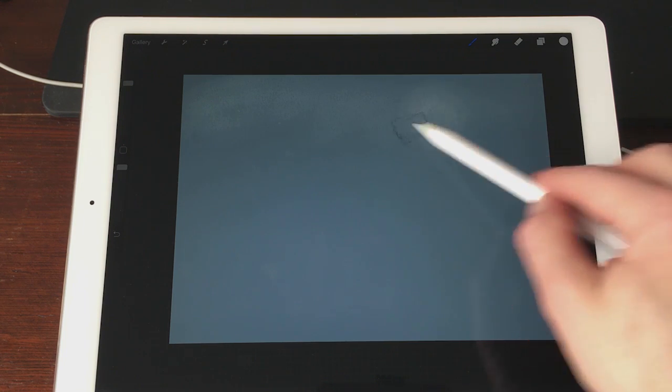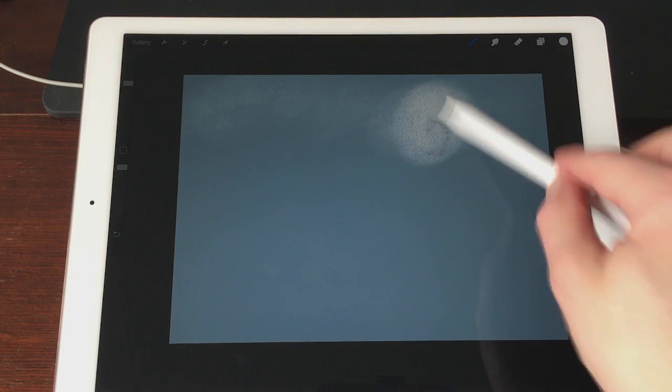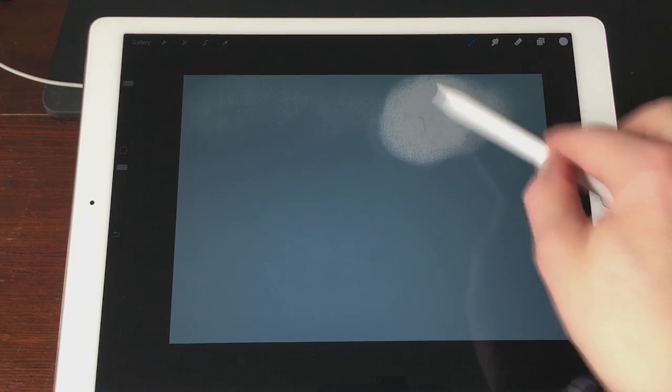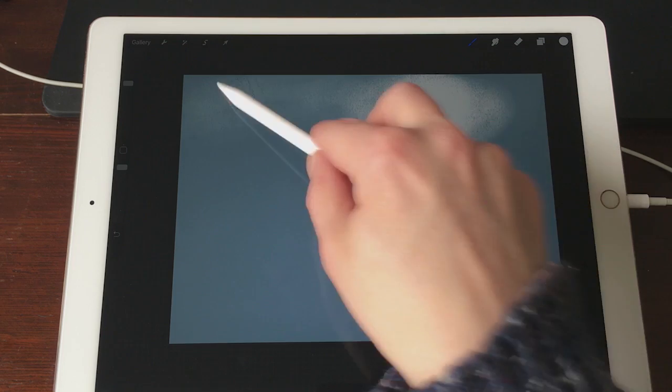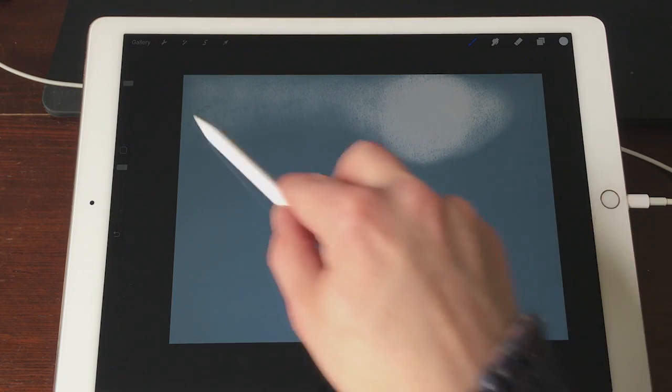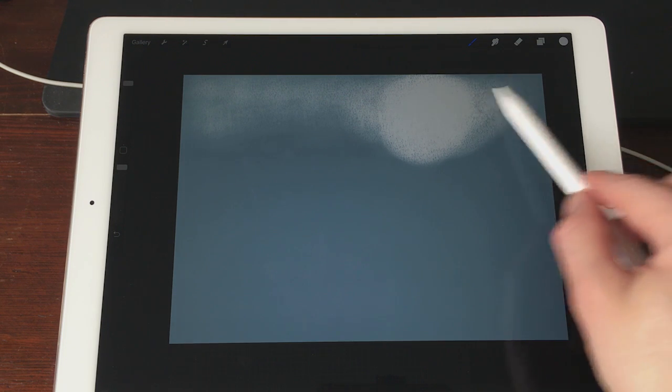So let's go back and just paint the widest part, because here is the sun. And I'm just doing it pressing really hard. And then I apply it a little bit more subtle.